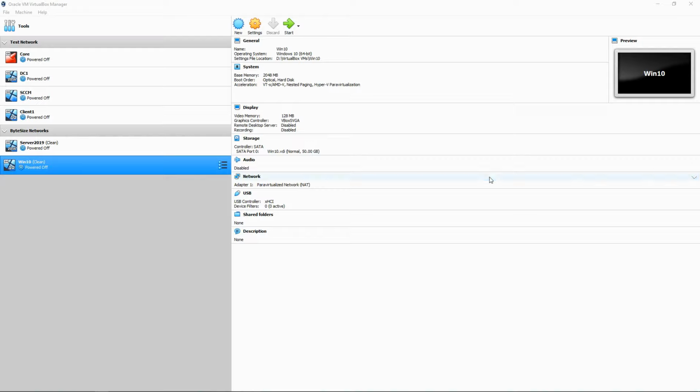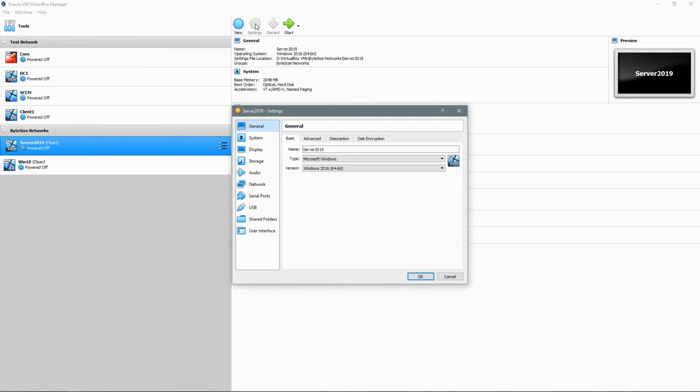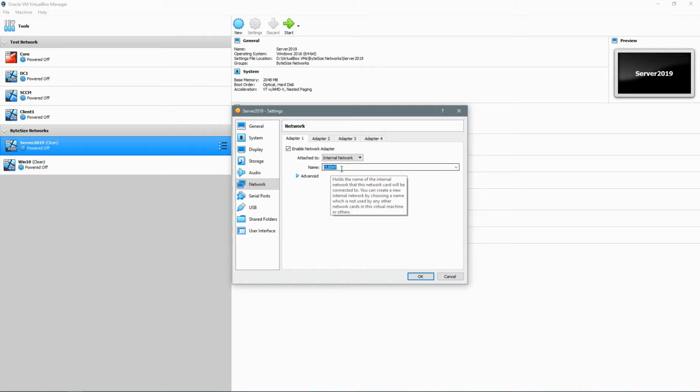So the first thing we're going to do once we've got our Windows 10 client and our Windows Server client is go to the settings of each of these, go into the network section and change the attach to option from NAT to internal network. Whichever name you give this internal network basically is the switch that it's attached to. So if you call it default and you connect both of these to default, they'll both be on the same switch and therefore they can talk to each other over a network.